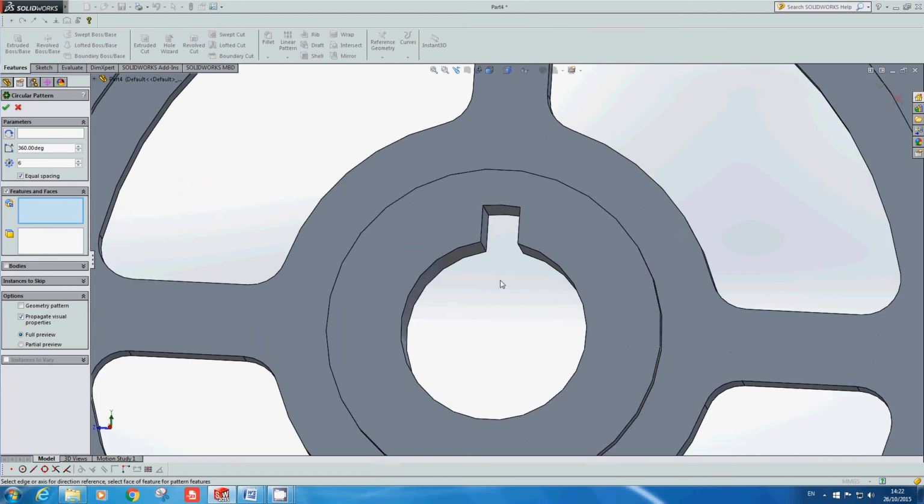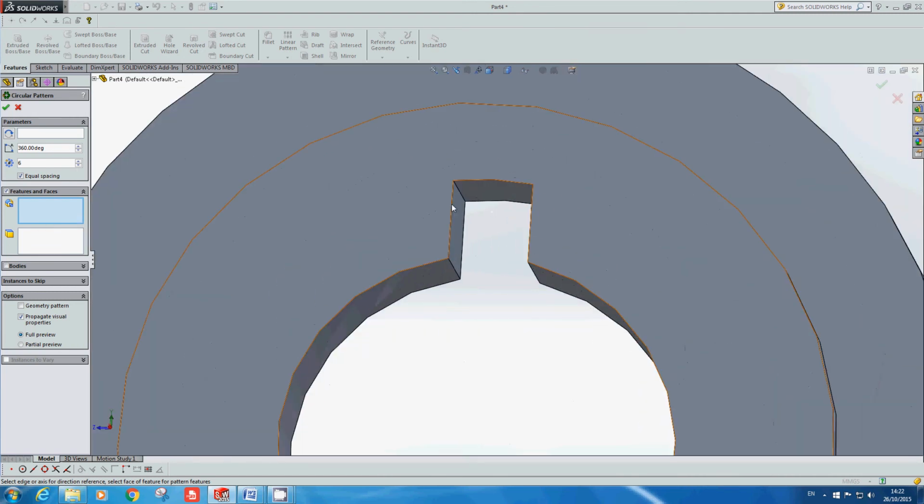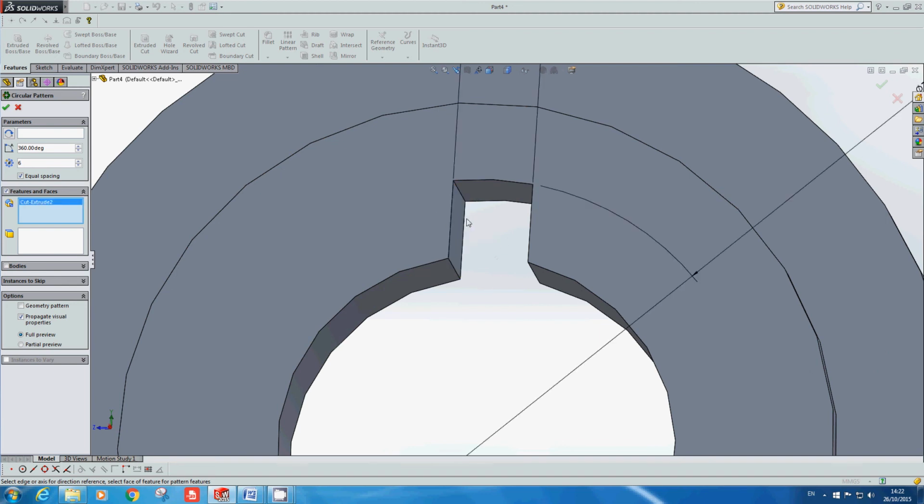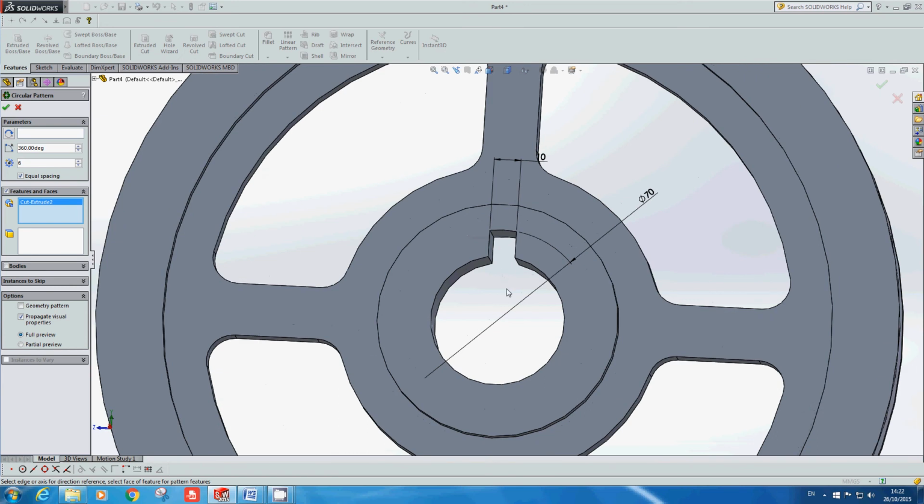So if I just click in, again, zoom in to make sure you're not clicking an edge or something you don't want to be clicking. Zoom in to make sure you click a face. So click that face. Now it's picked it. So that's selected there. It's selected that cut that I've just drawn.